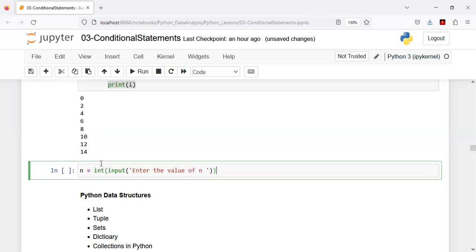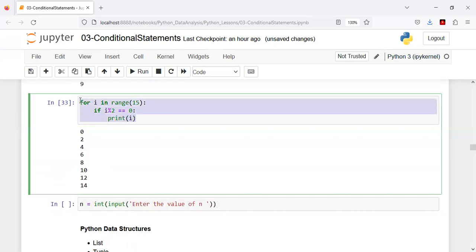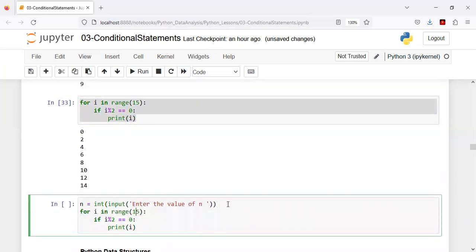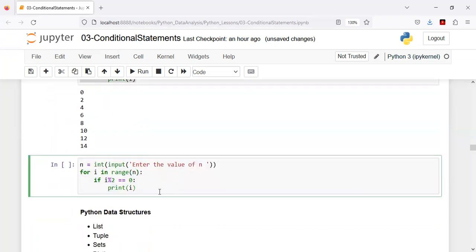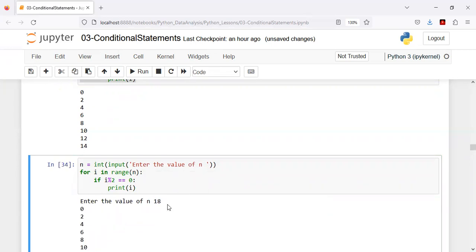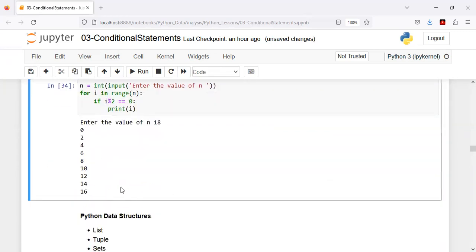And then we can write this piece of code as it is. All that we have to do here is we just change the 15 to n, right? Everything else is the same. Nothing else changes. And then we can get the even numbers till that particular value. So instead of 15, I want to give 18, right? It gives the even numbers till 18.